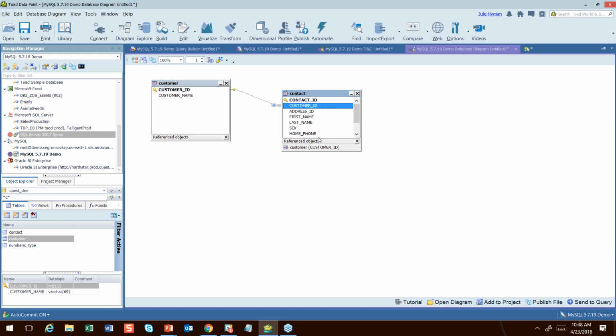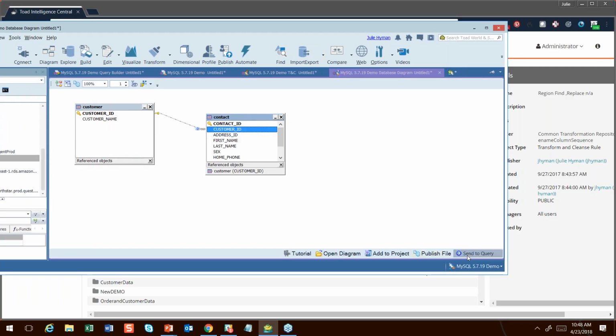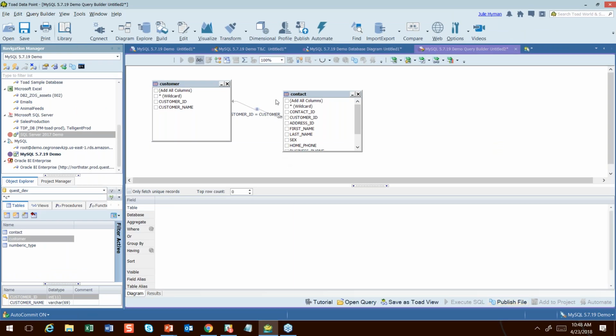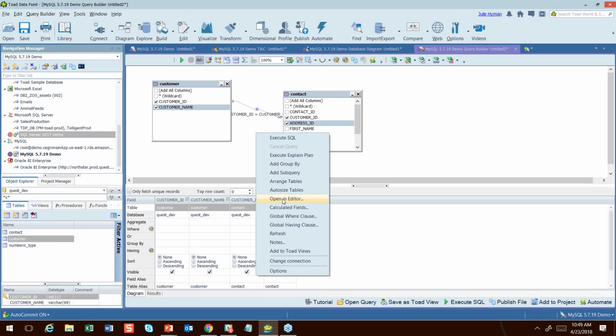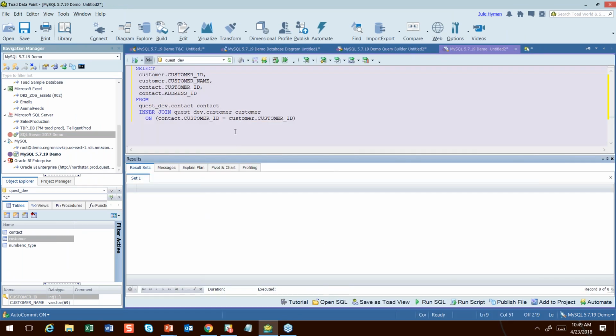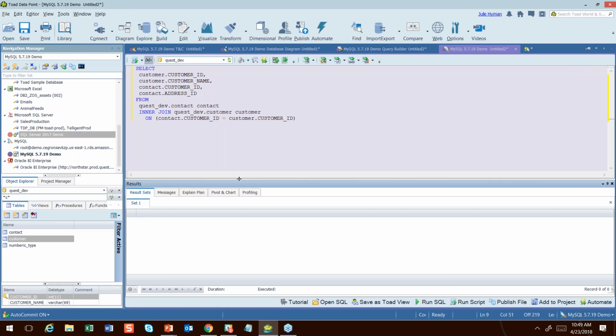systems. You could publish that to Intelligence Central, and then anybody using Toad can pull that in and can not only see the diagram, but could actually start their query from the diagram. So I said send a query, and now I've started a query, and then I could even turn this into a direct SQL query with a simple click. So you can choose to share documentation out there, which I think is a great, great idea. Okay, great.